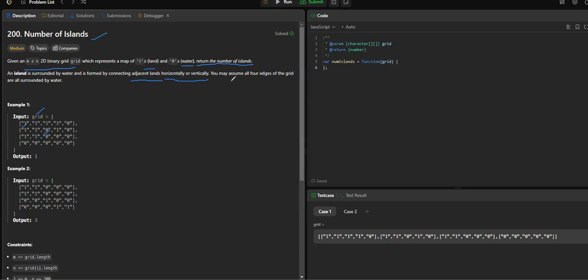And it also says you may assume all four edges of the grid are surrounded by water. So if you're going outside the grid, then that is water for us. That's the assumption which we need to take care of. So let's say for this one, the output is 1. How is it coming 1? Let us try to see this.